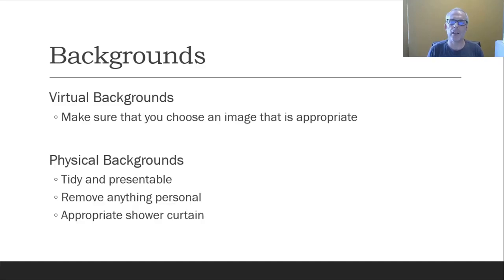Remove anything personal. It might be nice in some situations to have a family photo there, but that's about as far as it should go. Try and keep the personal things out of the meeting, because in the end, you probably wouldn't have this at a board meeting, and you probably would not have this in your school classroom, okay?